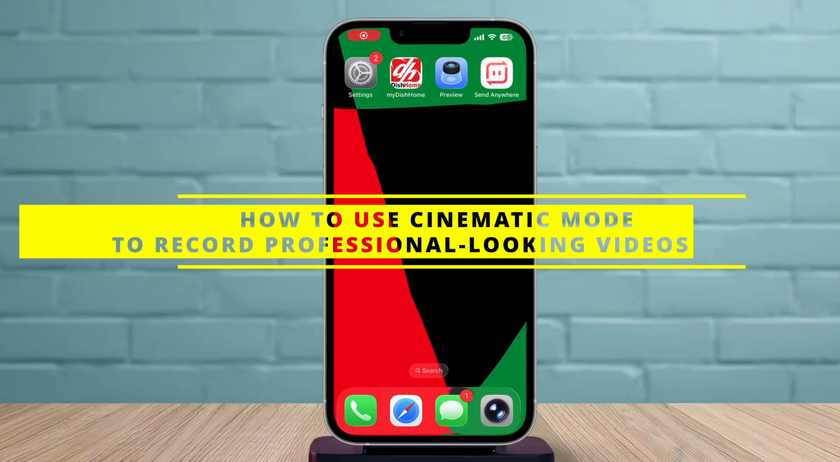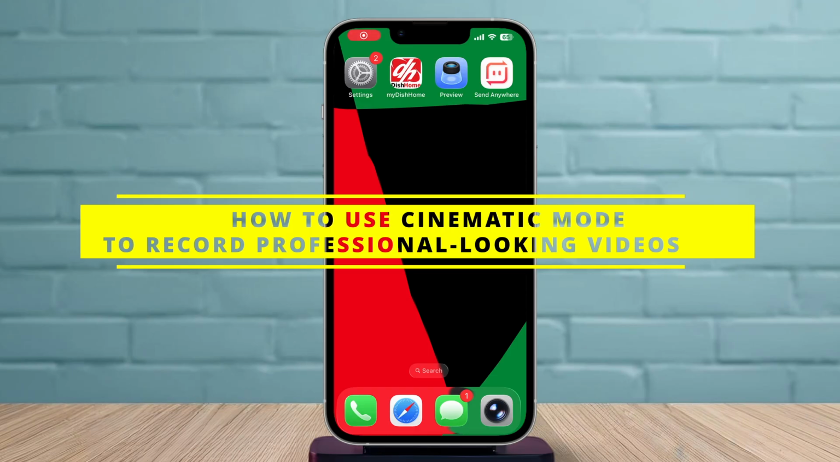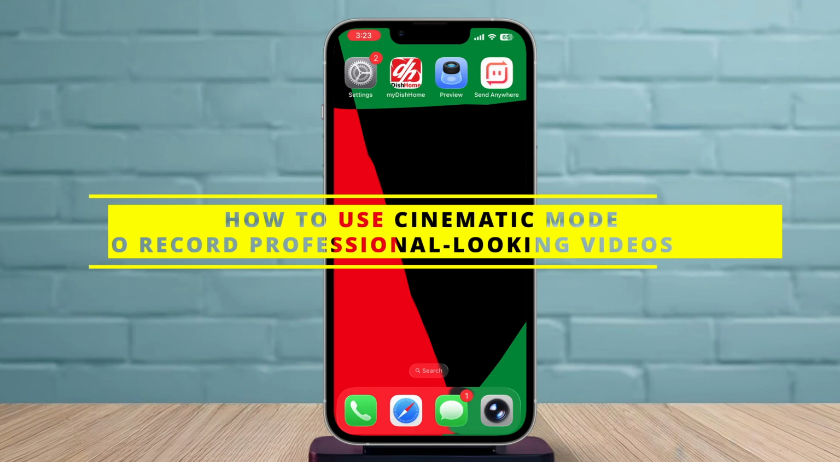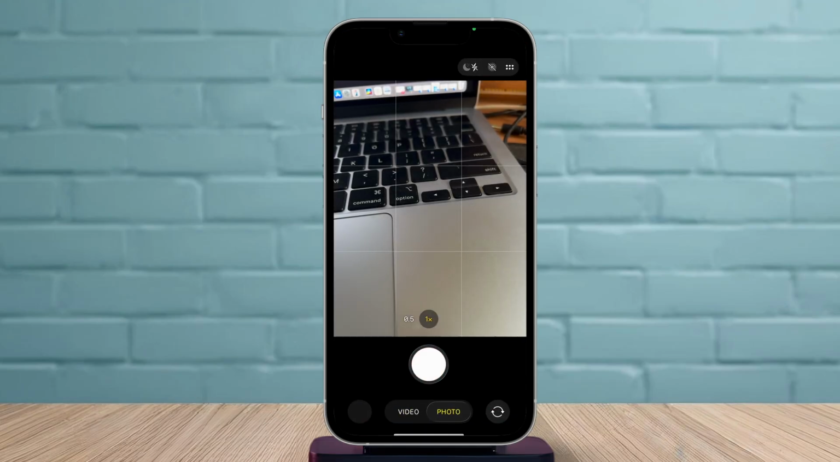In this quick iPhone 14 tutorial, I'll show you how to use cinematic mode to record professional-looking videos with depth and smooth focus transitions. Let's get started. First, open the camera app on your iPhone 14 or 14 Pro.